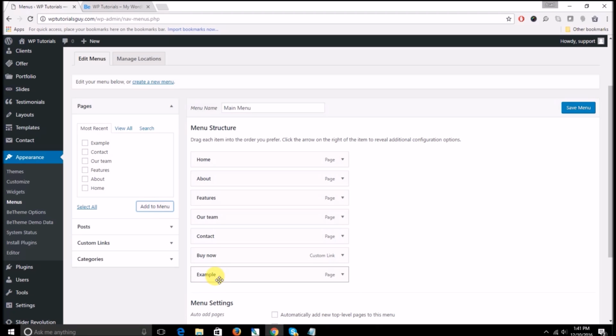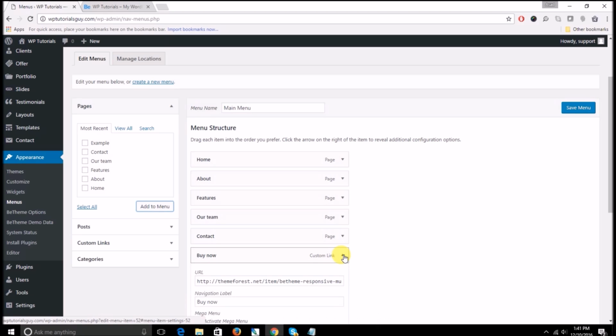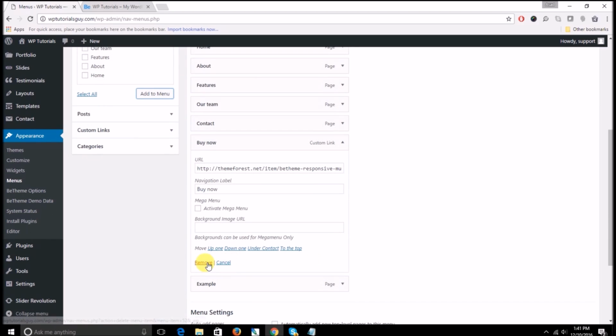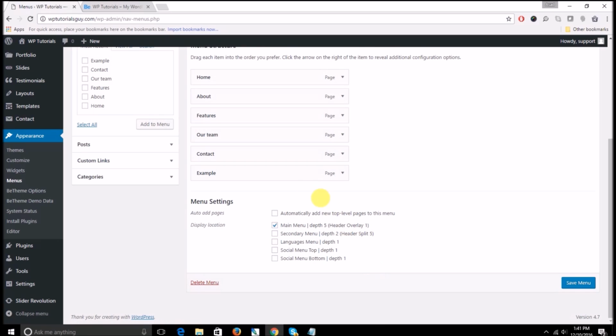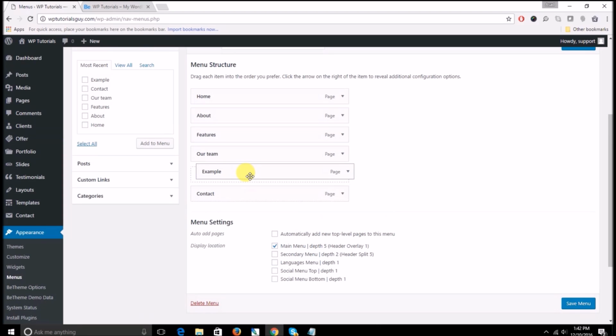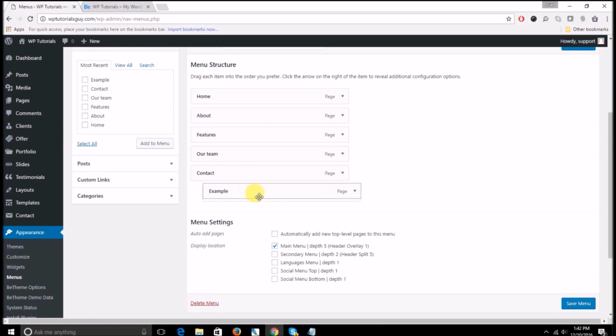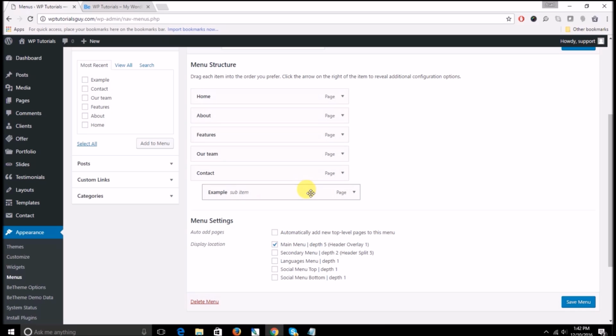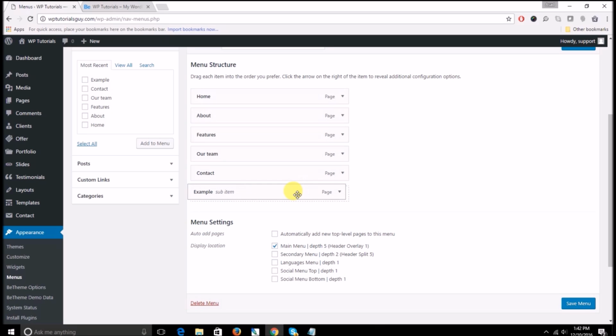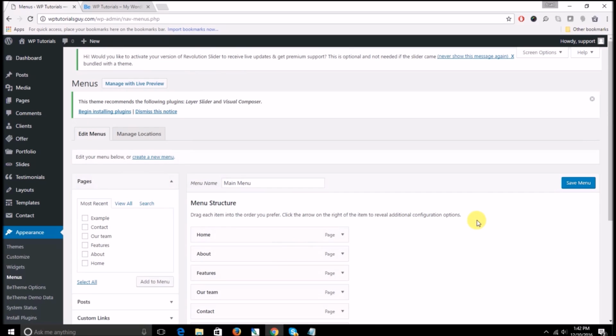So you see that example is now in here. I will just remove the buy now link. So you can remove something like that. And if you want to make it a sub menu, which pops out or does something else like a parent child menu, then you can drag this on the side. So this is nothing special for the theme. This is how WordPress menus work, but I'm just showing you in case you're not familiar with how it works.